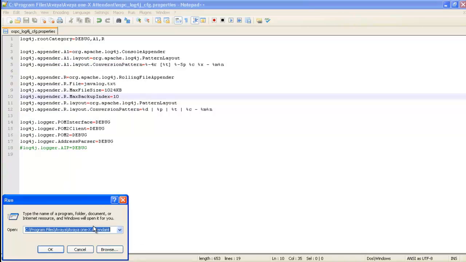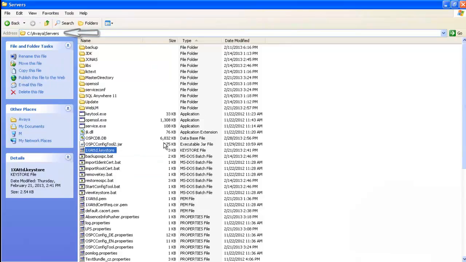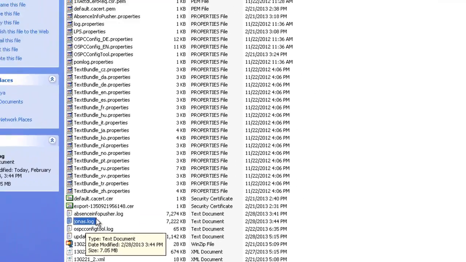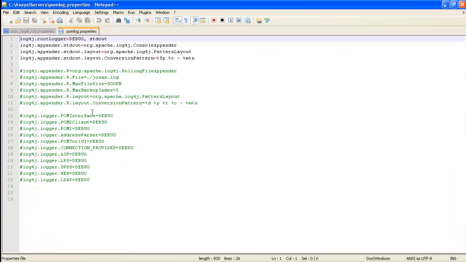Also, as we know, the server component is resident at C Avaya servers folder. Here, jonas.log is the file that we are interested in. We can modify the logging level by changing the pomlog.properties file. In this file, we need to verify if the root logger is set to debug, the backup index is as per our requirement, and just remove the hash before the name of the individual component that we are interested in logging. Once done, we just need to save this file.